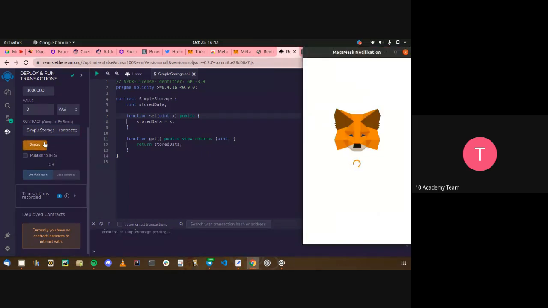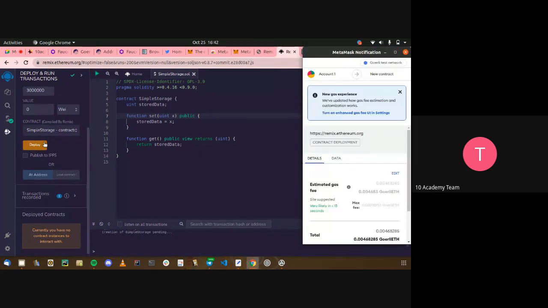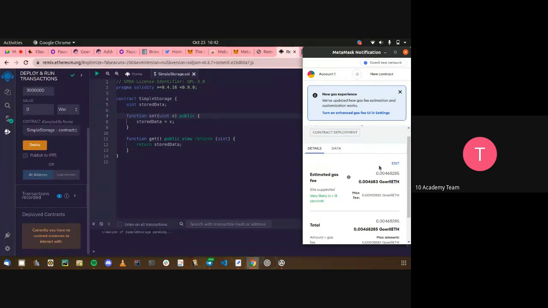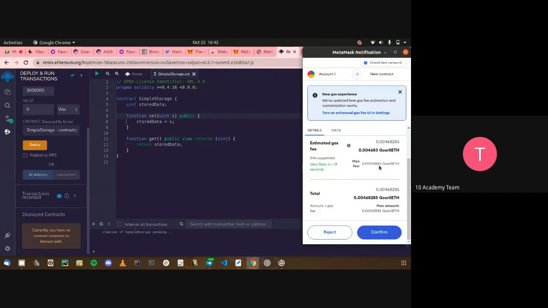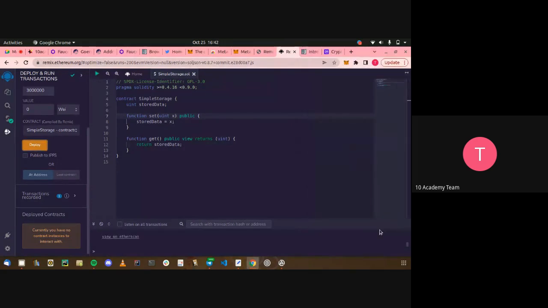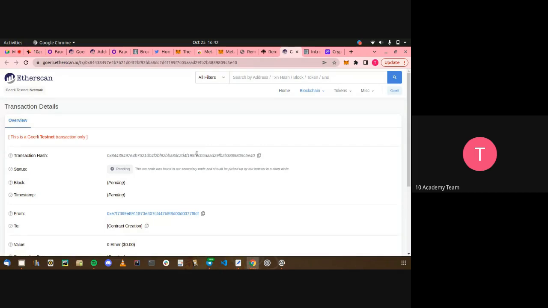Right, so let us deploy it, and we now have to sign this transaction, right? Because we are taking our smart contract and putting it on that test network, and anyone can then go on to interact with our smart contract, right? So let's confirm this transaction, and we can actually view this transaction on Etherscan, right?